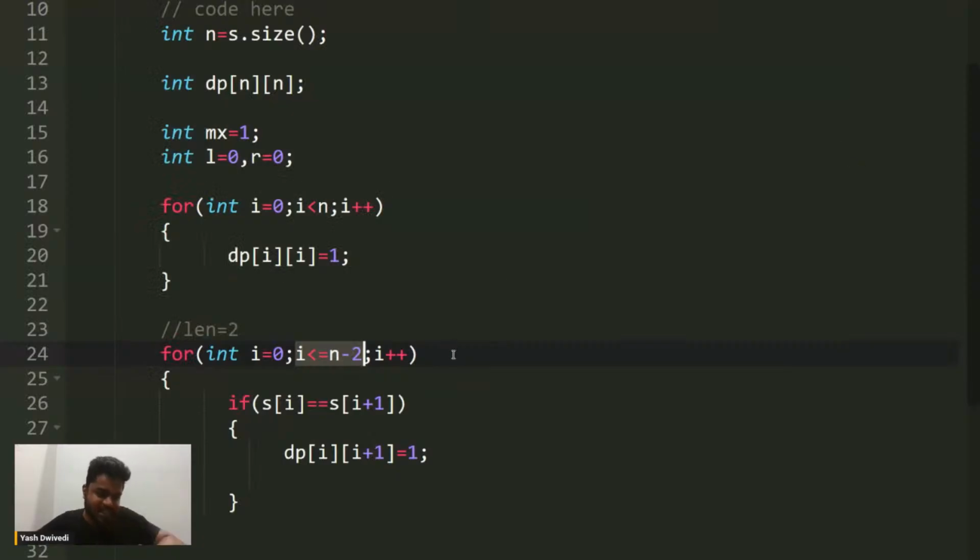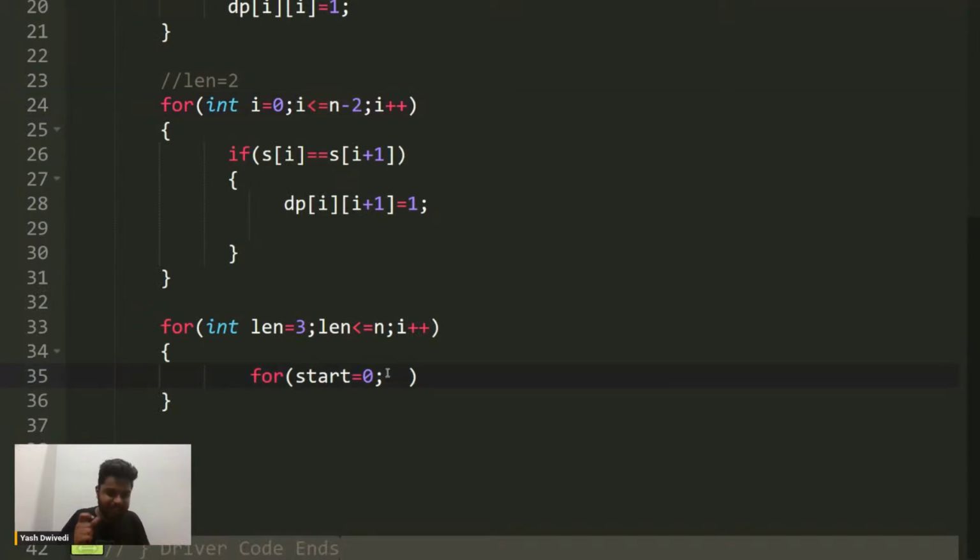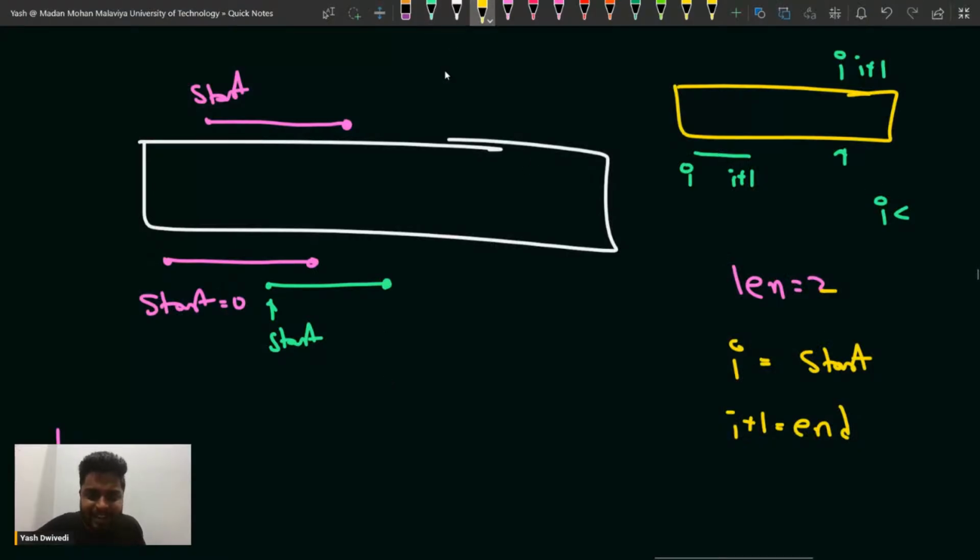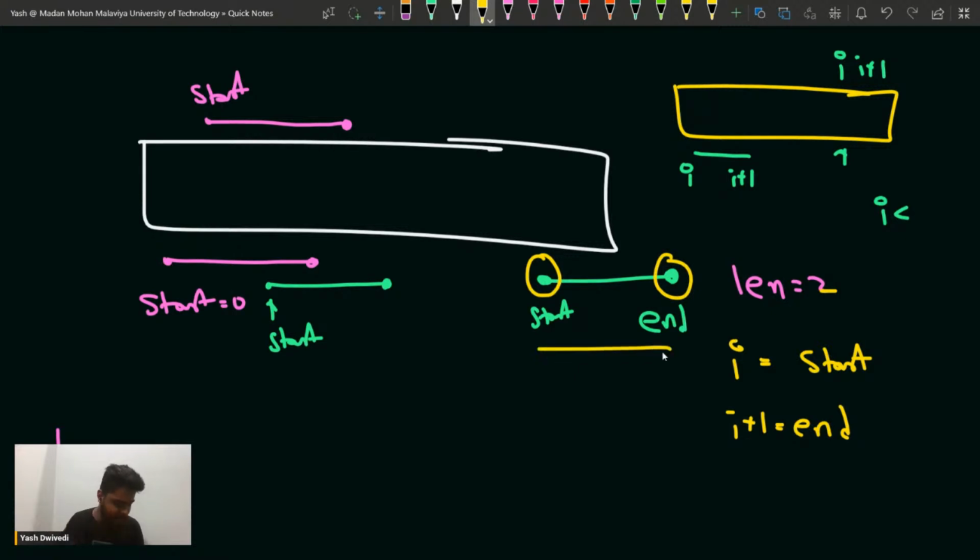So here also, will the start run till the end? No. Start can run till the last valid starting point, and this is where the end will be. If I keep my start beyond that, then when I find the ending for it, I will get out of bounds. Please write yes in the chat, if you agree. Then I will get a runtime error, because this is a wrong thing.